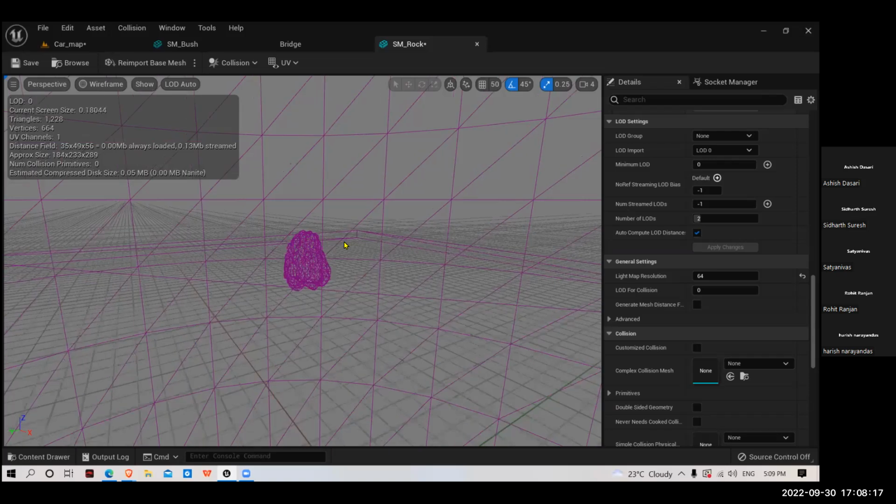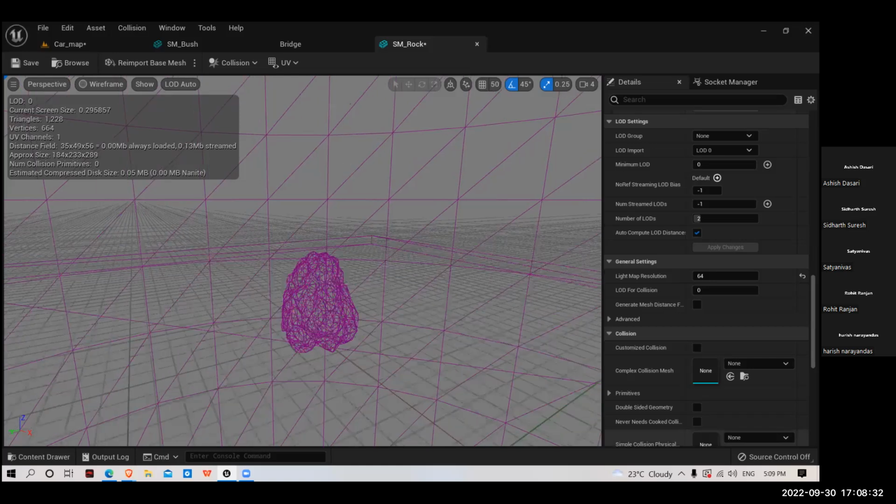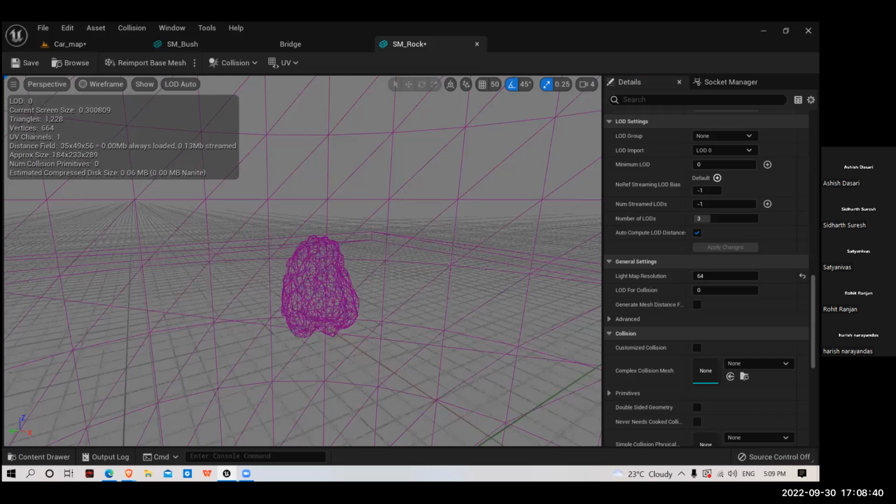This technique is used when it comes to optimization. If the mesh is heavy, we will create a number of LODs so that the mesh will be reduced and optimized. You can create any number of LODs. I have created 2, right? Now I will give 3 and click on apply changes. Now if I move far away from this, right?